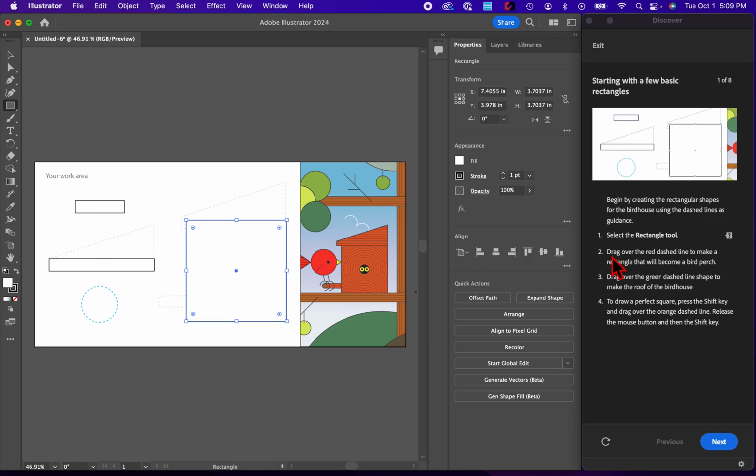Number 2, drag over the red dashed line to make a rectangle that will become the bird perch. Drag over the green dashed line to make a shape that will be the roof of the birdhouse. And number 4, to draw a perfect square, press the Shift key and drag over the orange dashed line. Release the mouse button and then the Shift key.